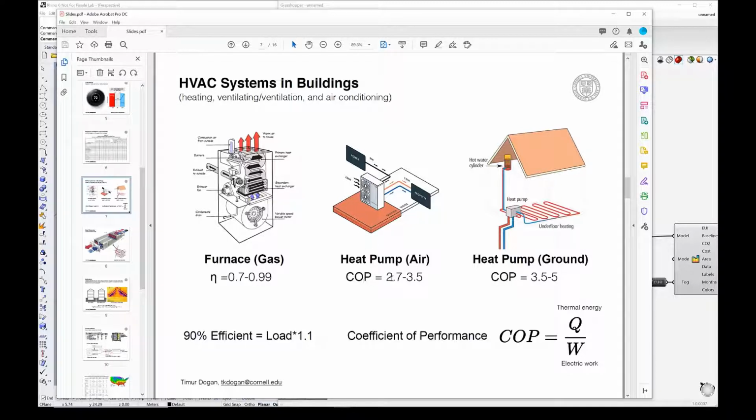And a typical COP here is ranging from 2.7 to 3.5, depending on the type of equipment that you use and the temperature source that is used to elevate or pump the heat. So for example, if you have an air-based system, this is a typical value. If you have a ground-coupled system, this value can be higher. This can be up to 5.